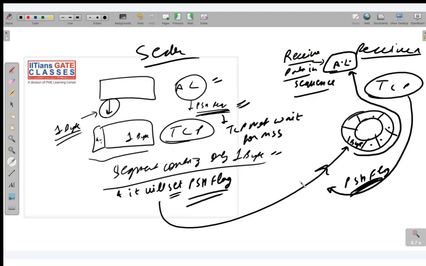I hope you have got it now. Yes, sir. Okay, so this is the push flag. Take the snapshot, I will jump. So the basic scenario is receive data in sequence. It is important.